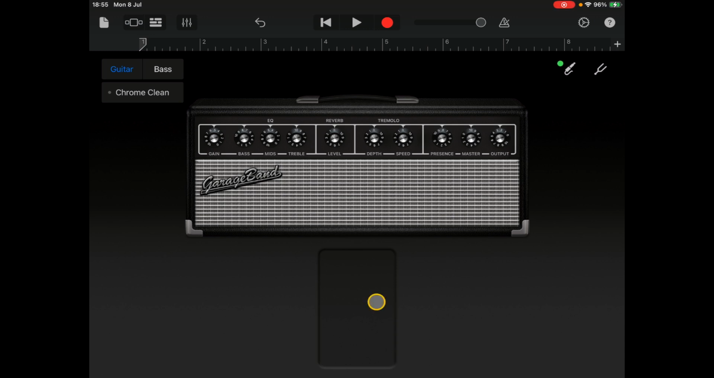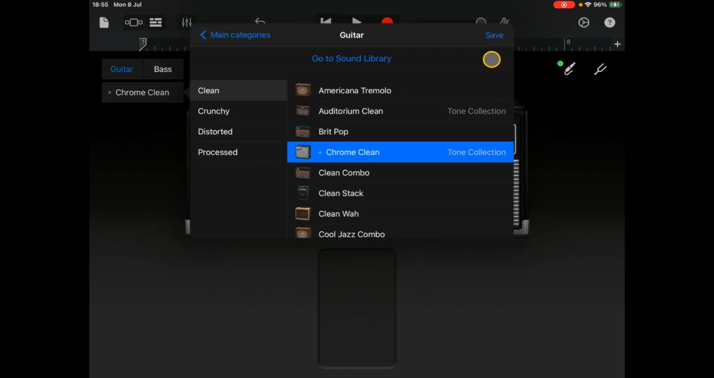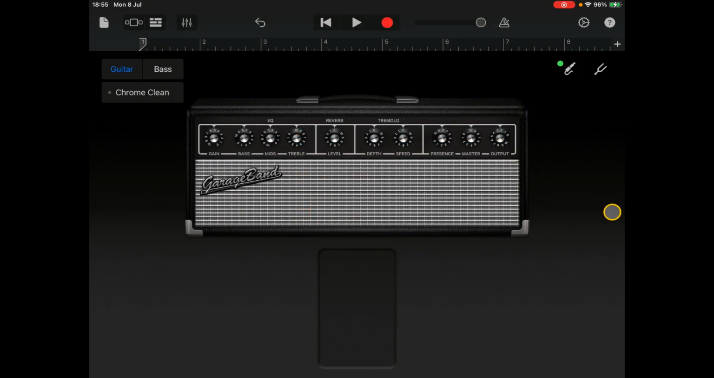But once you've got the sound you want, you can then save the sound. You can save the sound like you would any other, by clicking on Chrome Clean and then saving your sound as you would normally. So that's the basics of the amp in GarageBand for iPad.